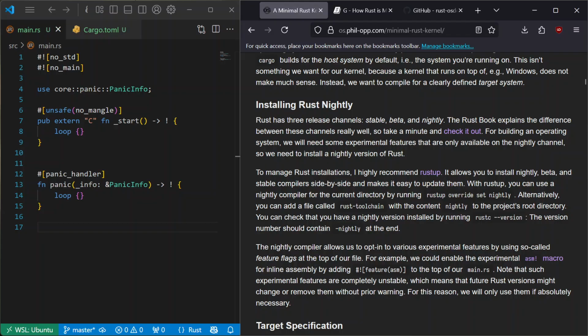What do we need to do now? Alternatively, you can add a file named rust-toolchain with the content nightly to the project's root directory. And check that you have a nightly version installed by running rustc --version. Okay, let's do this.